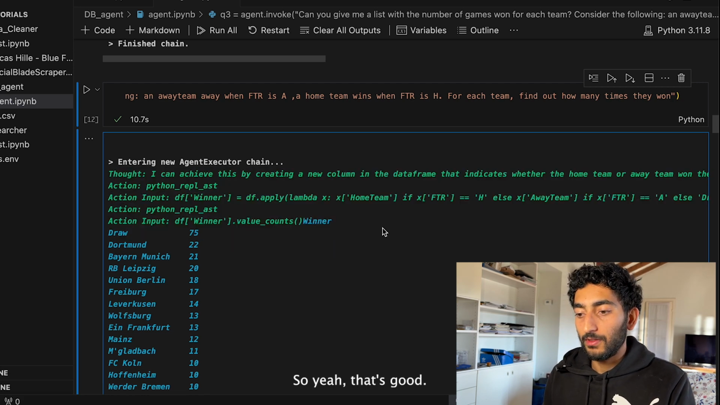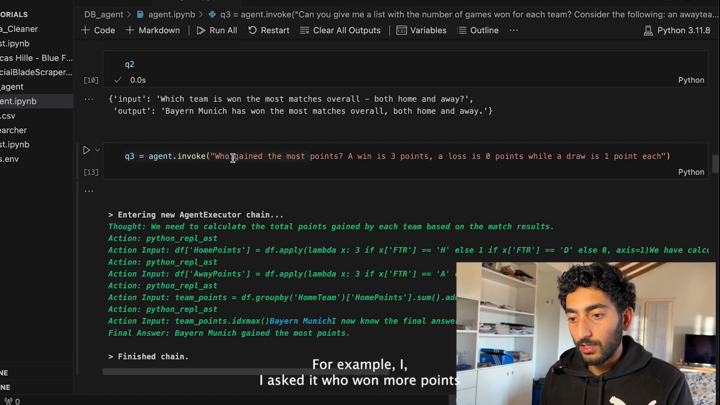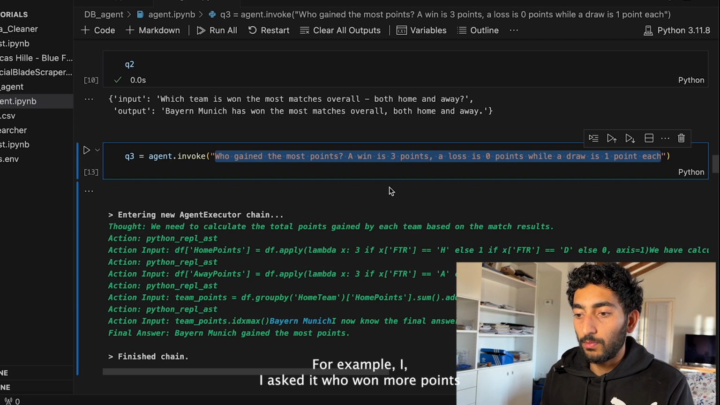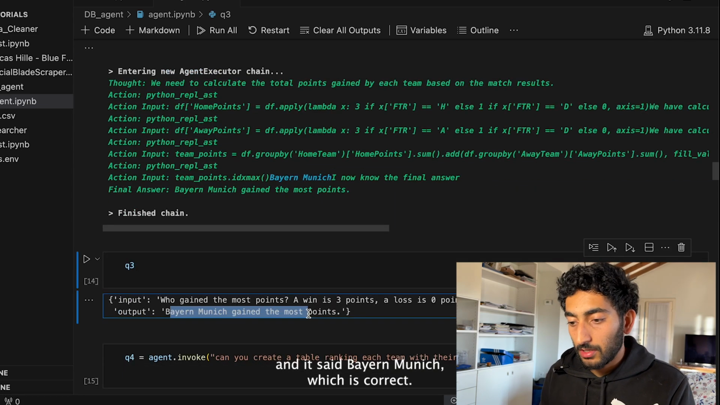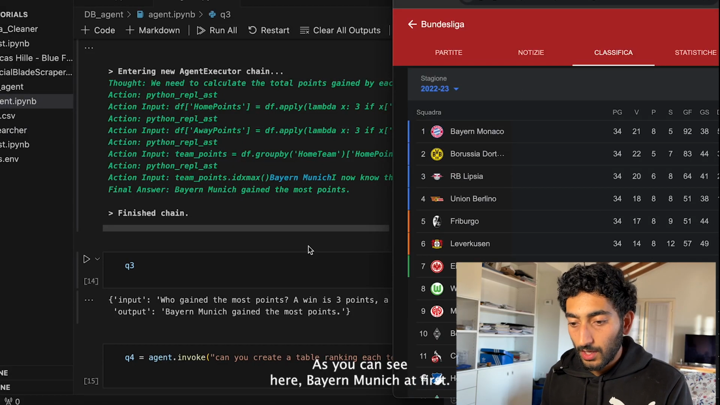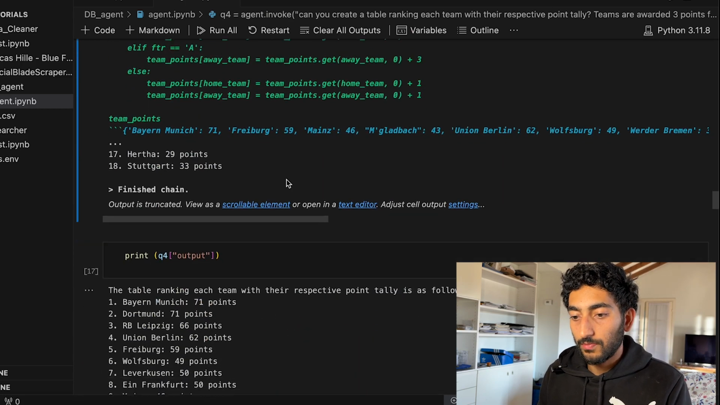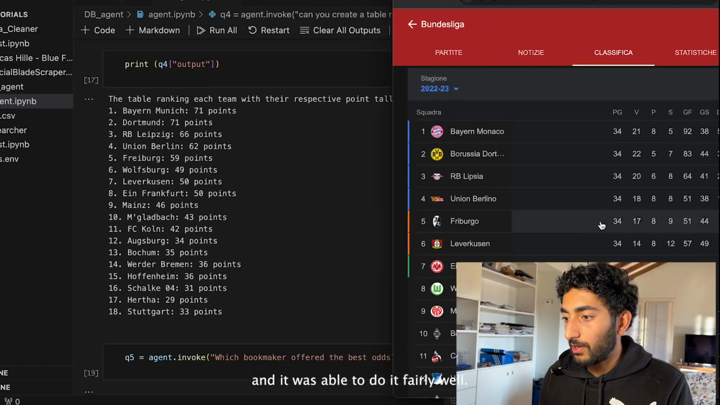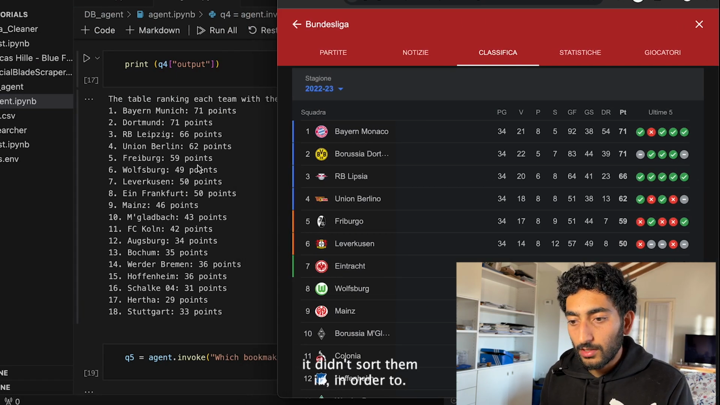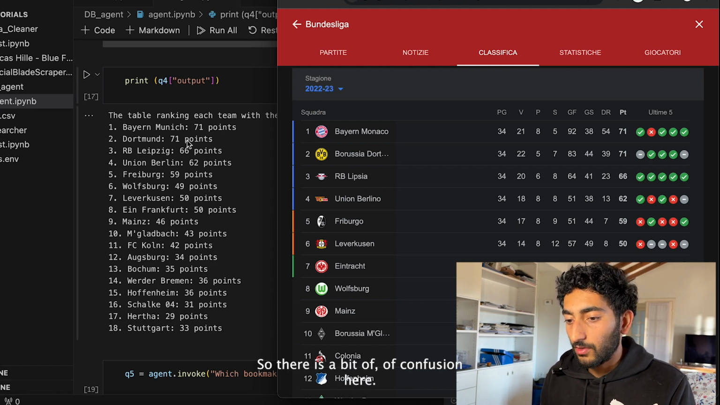So, yeah, that's good. I also asked it some more questions. For example, I asked it who won more points, and it said Bayern Munich, which is correct, as you can see here. Bayern Munich are first. And then I also asked it to create a table with all the points, and it was able to do it fairly well. Again, it didn't sort them in order though, because as you see, there is 49, 50, 50, 46, 43. So there is a bit of confusion here.